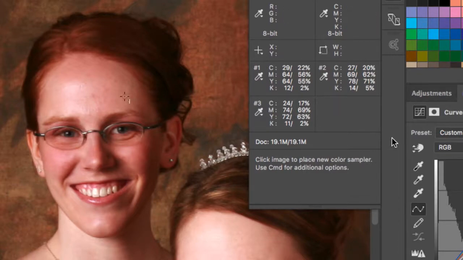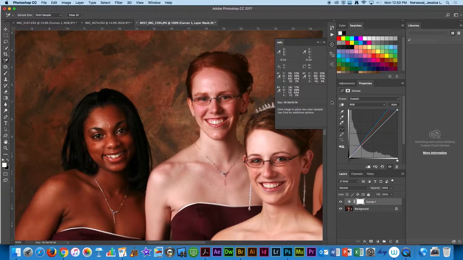So I'm going to start working with my curves now. I'm going to use that point. Now I'm going to have this curves layer just for my white and black, and I'm even going to label it that way.